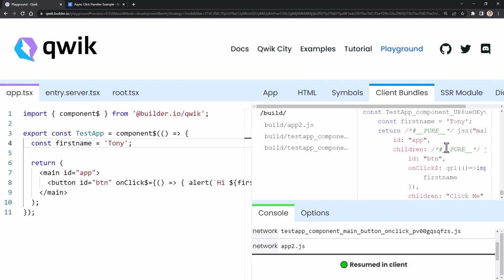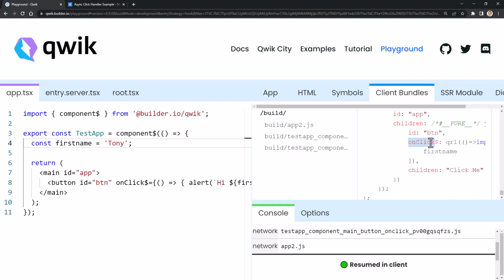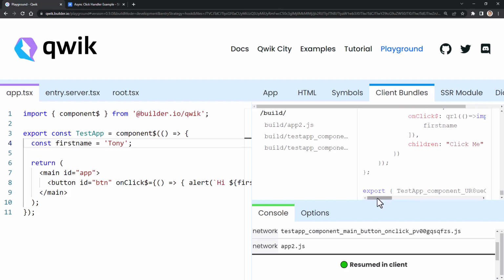The JSX was transformed. JSX, of course, much like it is in React and other frameworks, is being converted into JavaScript code to create a tree of objects. And we see the onClick $, rather than directly being the function, is now wrapped in its own function called QRL, which then does a dynamic import of this JavaScript file with the long name. And it passes another long name.